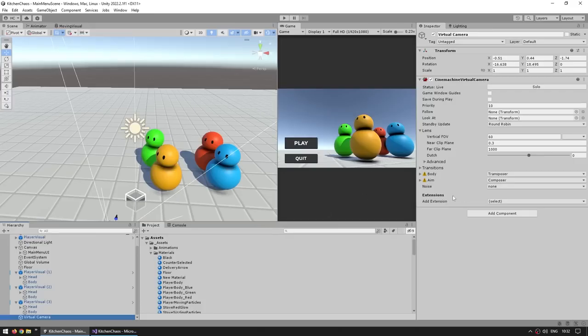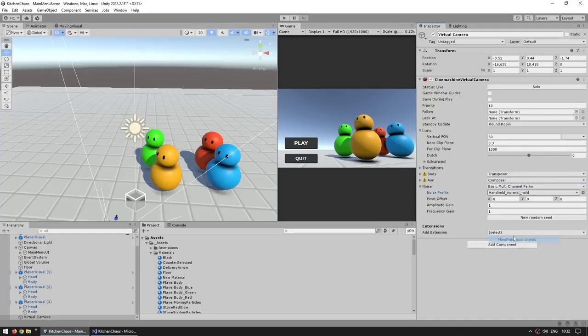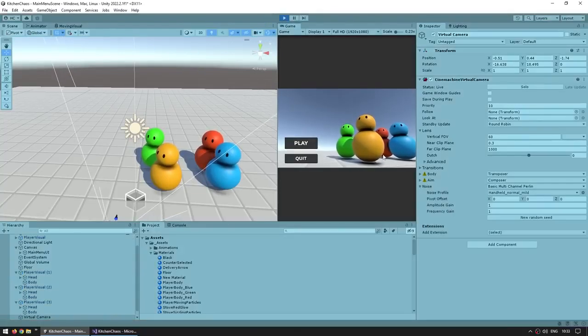Now on the virtual camera, let's just go ahead and add some noise. So let's add Basic Multi Channel Perlin. Let's do it just like we did when we first added Cinemachine. So let's use the Handheld Normal Mild. And now let's just play around with these fields, which by the way, you can do while the game is playing. So let's hit play. And over here, you can play around with all the fields. Although actually, defaults already look pretty good. But let's put the frequency maybe a little bit less and the amplitude maybe a little bit bigger. So just some nice little sway.